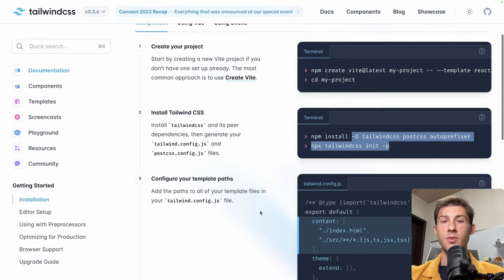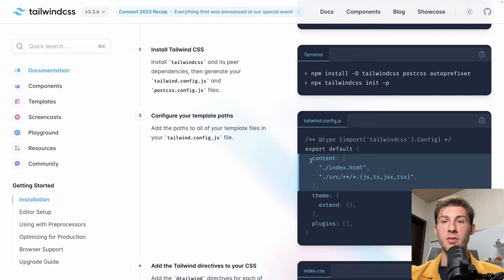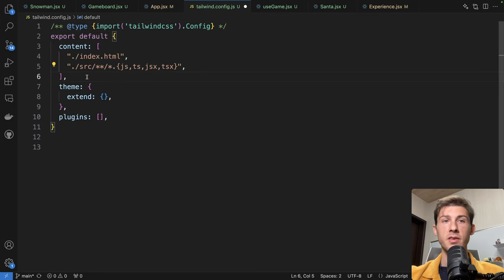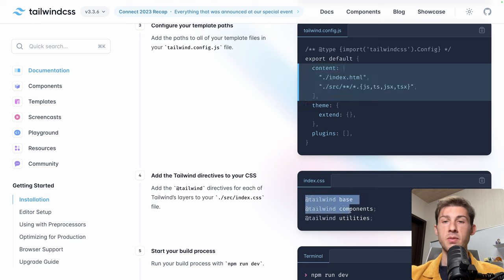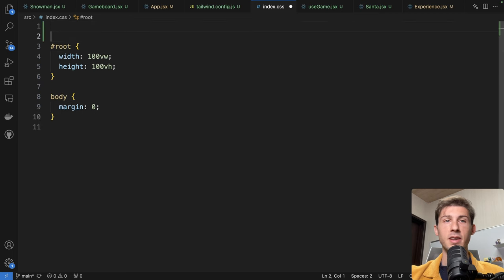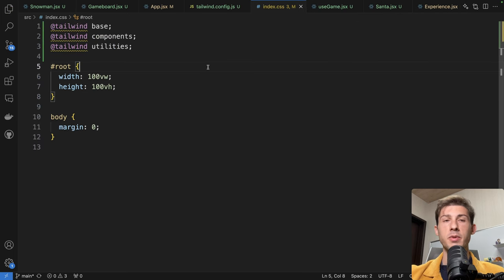The next step is to change the tailwind.config.js that has been generated. We need to replace the content. It's in tailwind.config.js, content. We replace it to tell Tailwind which files it interacts with. So index.html and in src, js, ts, jsx, and tsx, based on if you are using JavaScript or TypeScript. And we need to add those directives into our CSS file. Go to index.css, and on top of the file, paste it. Now Tailwind is set up correctly, we can create our UI component.